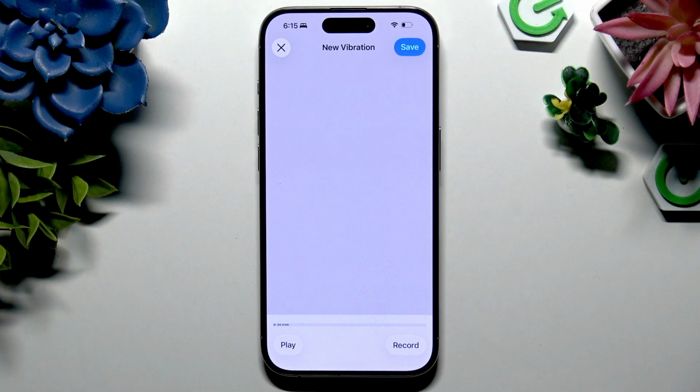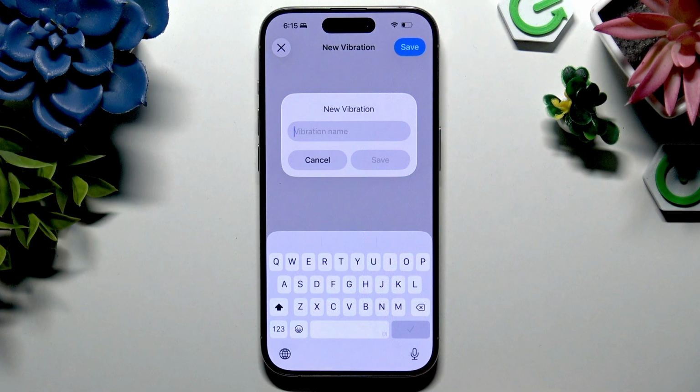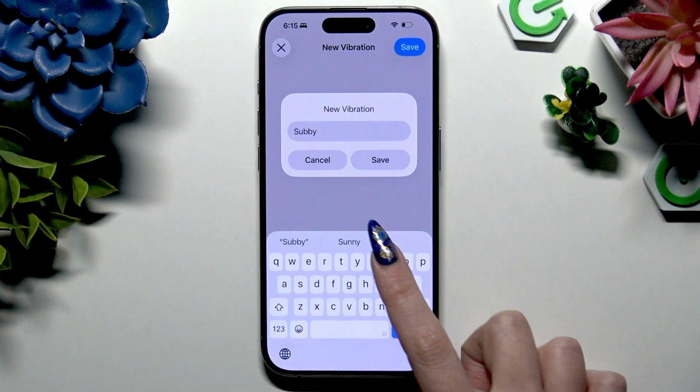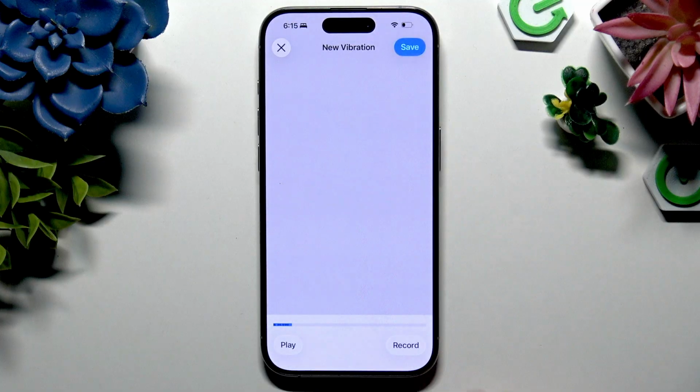To listen to it, tap the bottom left one. To record it again, click the bottom right one, redo it and do exactly the same. And when you're done, hit save at the top right corner. Then name your vibration however you want to and choose save.